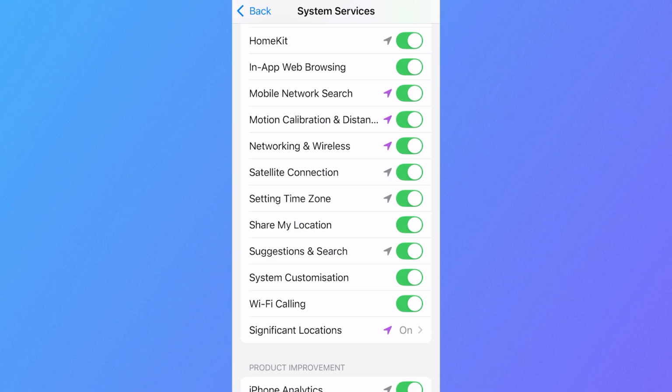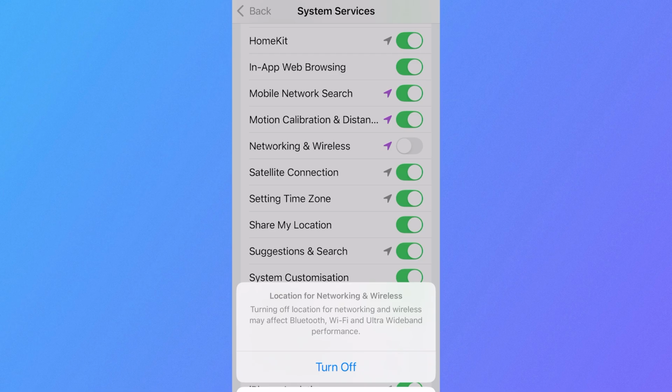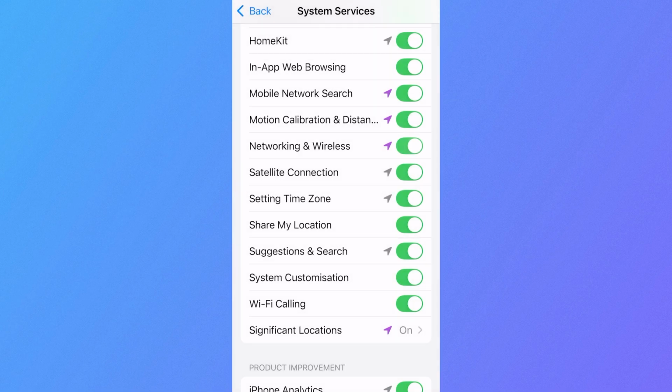If it's already turned on, then you can try restarting this service just by turning it off and clicking turn off, and then re-enabling it by turning it back on. Now once you've done this, it should have fixed any Wi-Fi issues you were having.